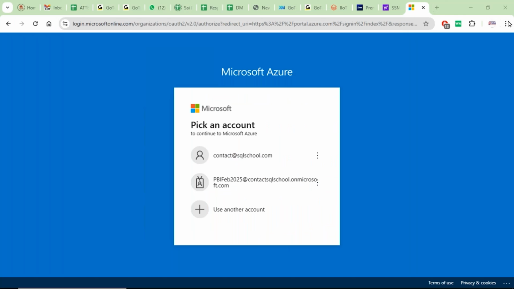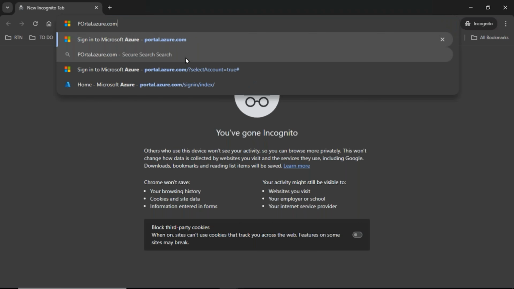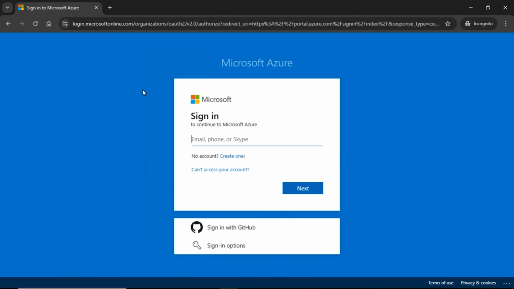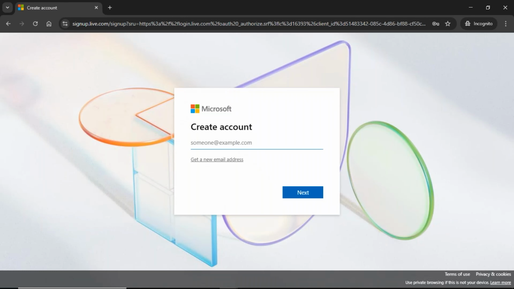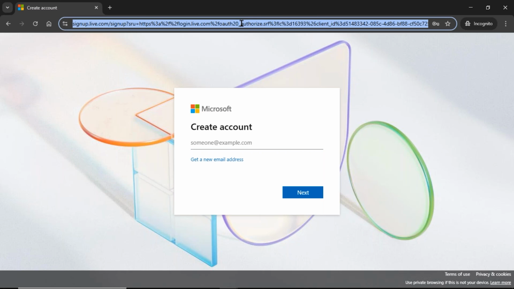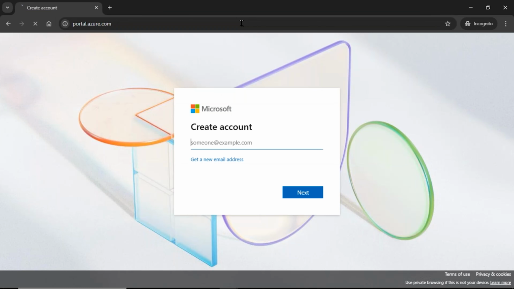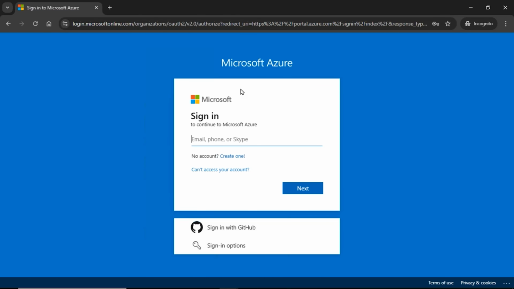I'll show you the configurations. Please do them for tomorrow's class. Go to this website, okay? portal.azure.com. It says no account, create one. Click on create one. To start our Azure classes from tomorrow, the core engineering classes, please go to portal.azure.com. Okay, this one. Then no account, create one.